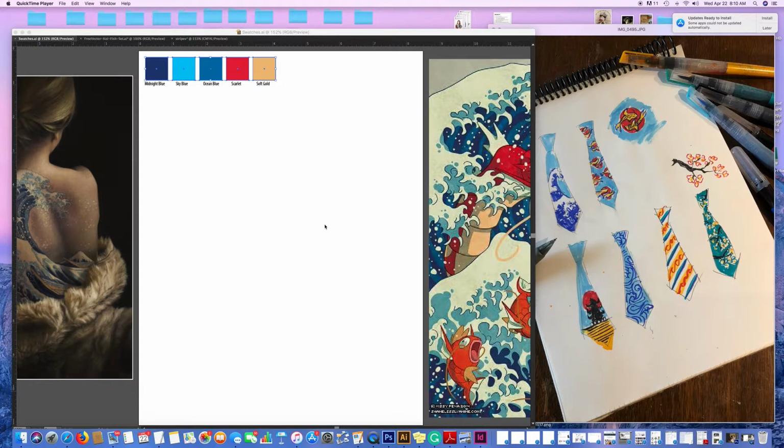Hi class. I'm going to show you how to do some patterns in Illustrator today. We're going to start with the simplest patterns and we're going to move on from there. You'll see here that I have my document that I had made previously with my color swatches in.